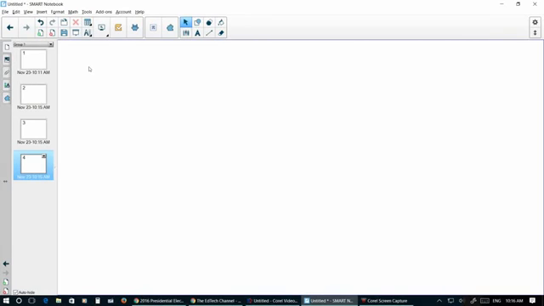Alright, so this is a tutorial on the basic use of the Smart Notebook version 16, even though most of this will fit with any version of Smart Notebook. First thing you should always do is just make sure that this little tab right here is open. What this does is allow you to see your different pages. You can move pages around by just simply dragging them up and around and ordering them however you want.